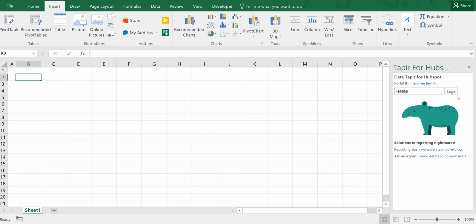And as soon as I'm in the add-in, I have the ability to log into my HubSpot portal with my username and password. That username and password is never stored with Tapir. It's simply a pass-through authentication.